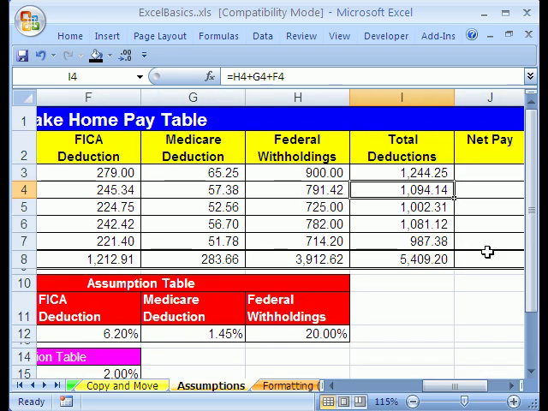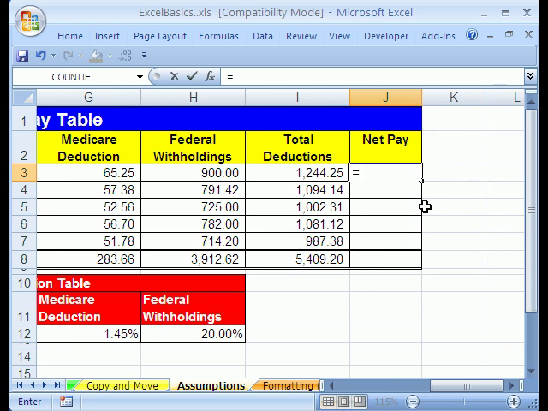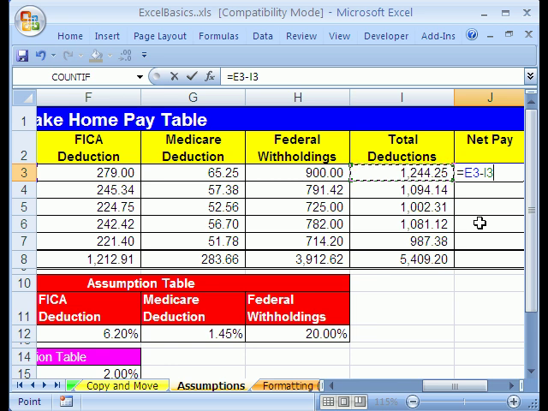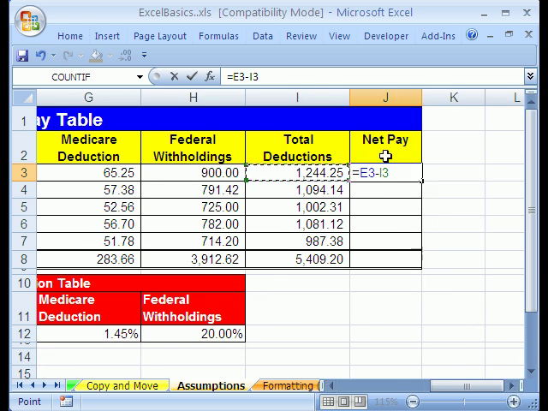Now, how do we calculate net pay? Right here, we say equals, and I'm going to use my arrow keys. I'm going to hit the left arrow key and go get my gross pay. And then I'm going to type minus, and then the left arrow. Notice even though it was off the screen, it still got it right. So that formula is 4 to my left minus 1 to my left. I'm going to Control Enter.